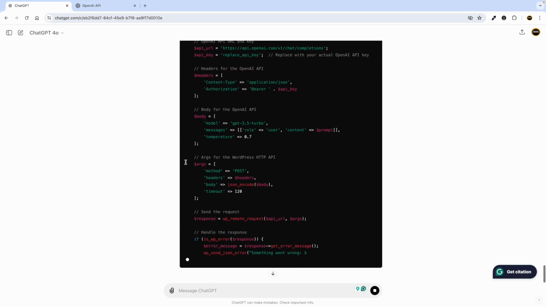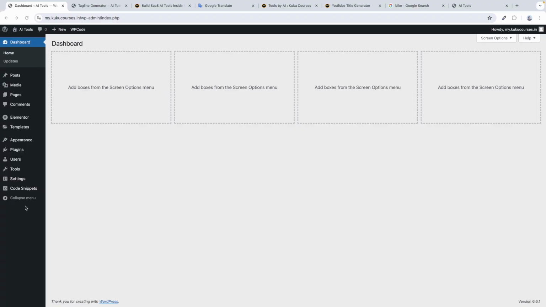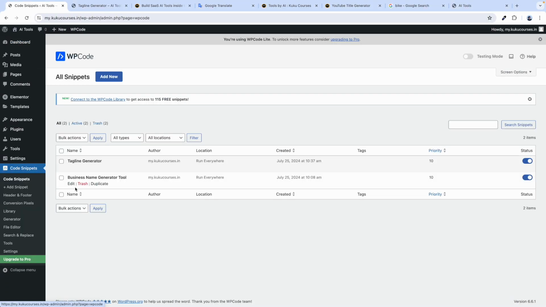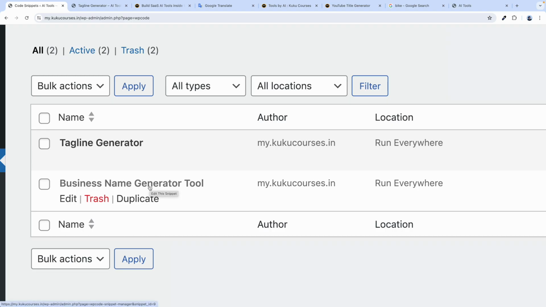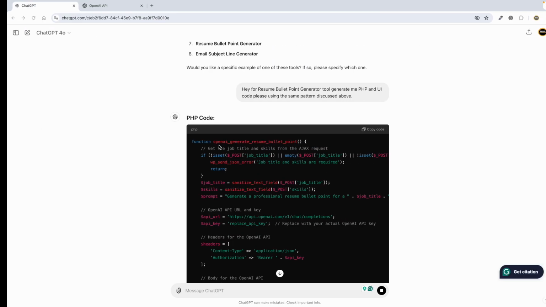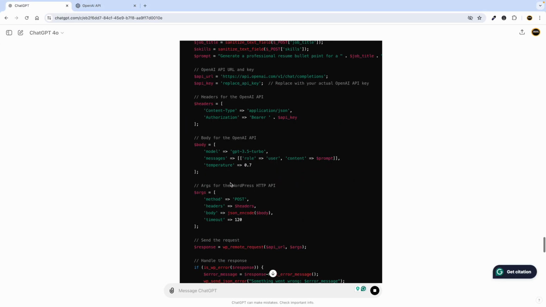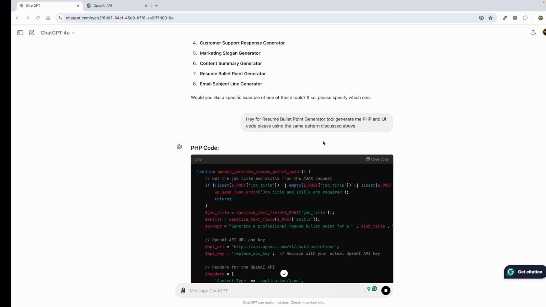And here we go. You can see it's just creating the code. Now if you go here to backend, click on code snippet, you can see we have created two backends, one for the business name generator tool and the second one for the tagline generator. Now it has created another PHP code. So for the bullet point generator, same concept, just copy the PHP code for this particular tool.